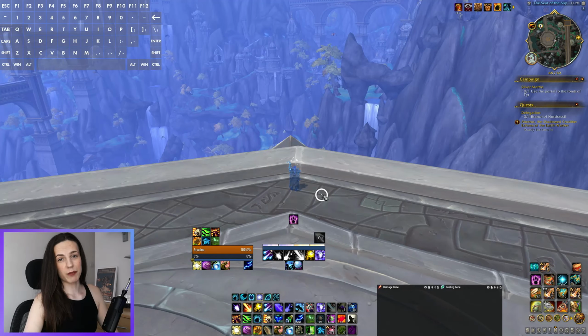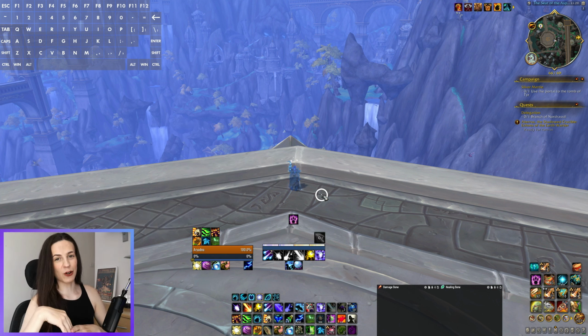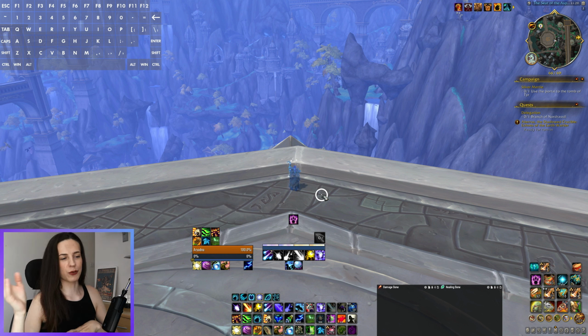So here we are with my main character, and what I have gone and done is set her keybinds back to Blizzard default, because I want to just start from the ground and work up and go through each keybind one by one and explain it to you.